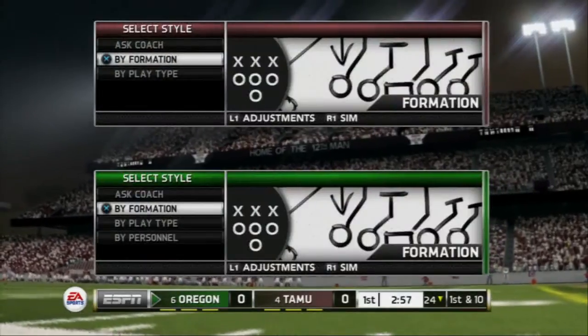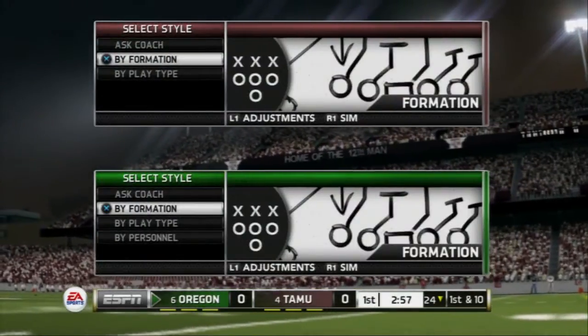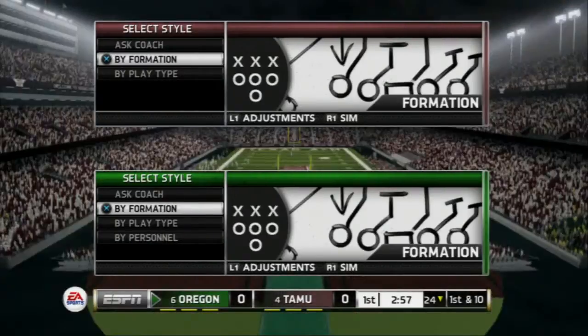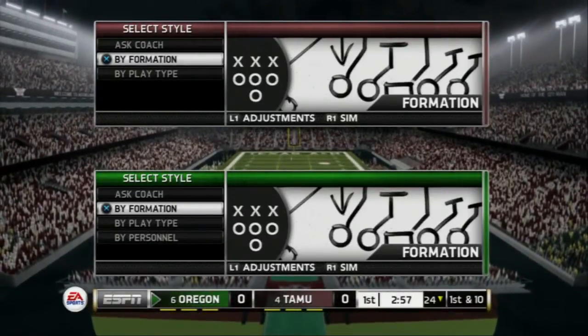Alright, YouTube Nation, today we're going to be breaking down how to slow down the read option in NCAA 14. We're in the demo actually, but this should carry over. This is just a simple concept we can use.